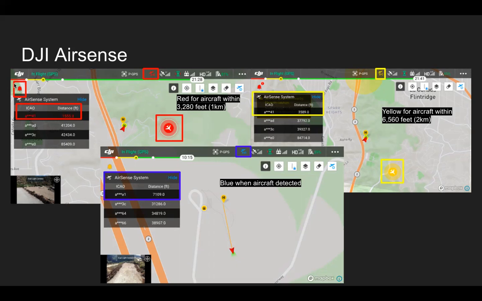It also gave us a notification that I had hidden, popped up here again. Obviously the aircraft had moved out of that red area at this point, but the notification is shown. Now it's turned yellow. You can kind of see it behind the AirSense system there. But that's what AirSense is going to show.